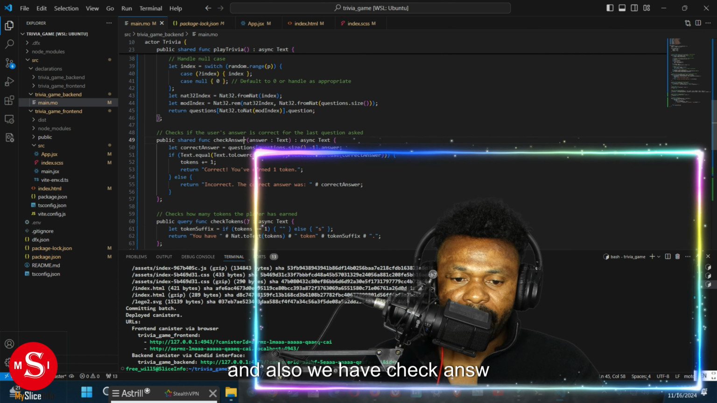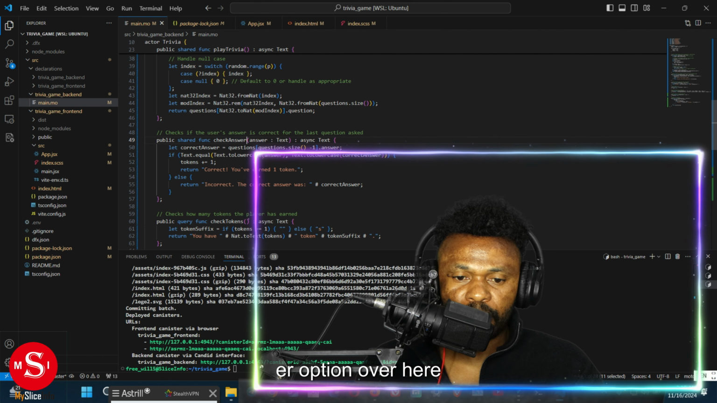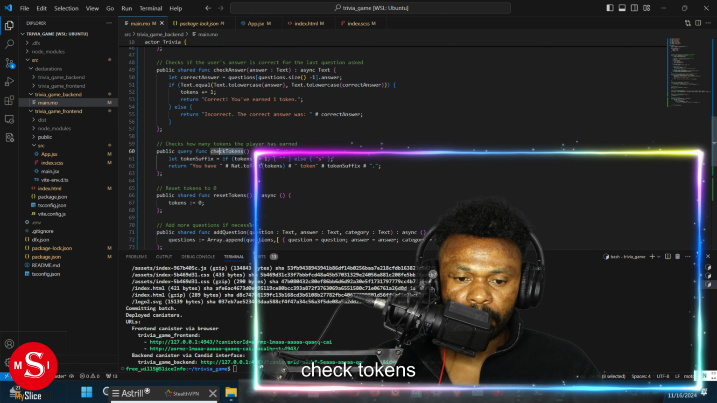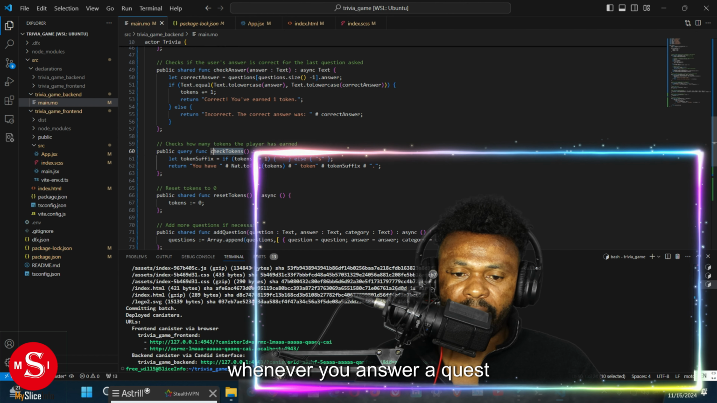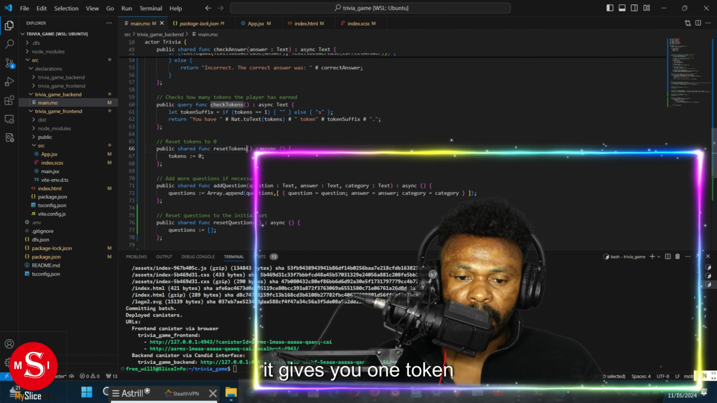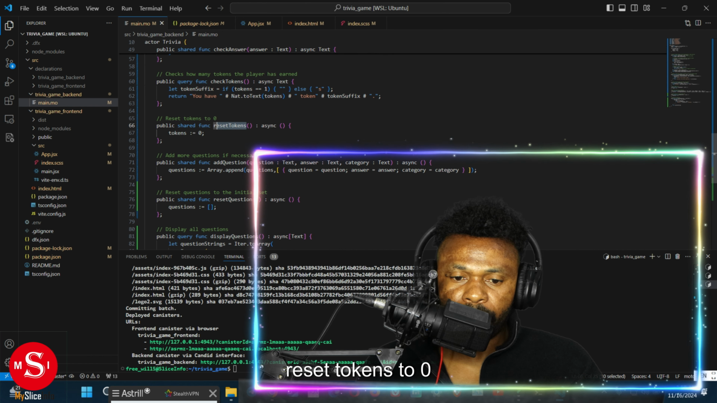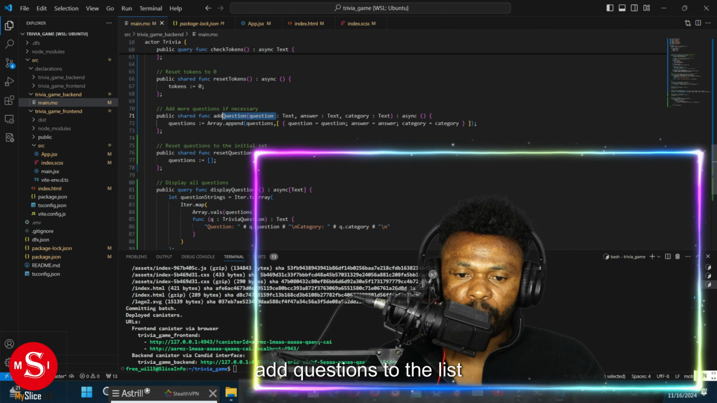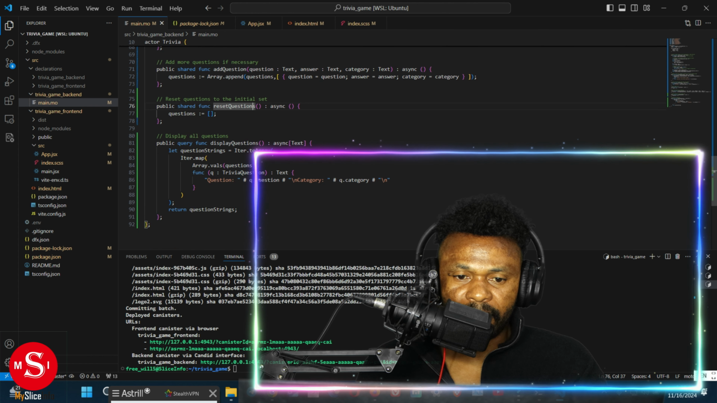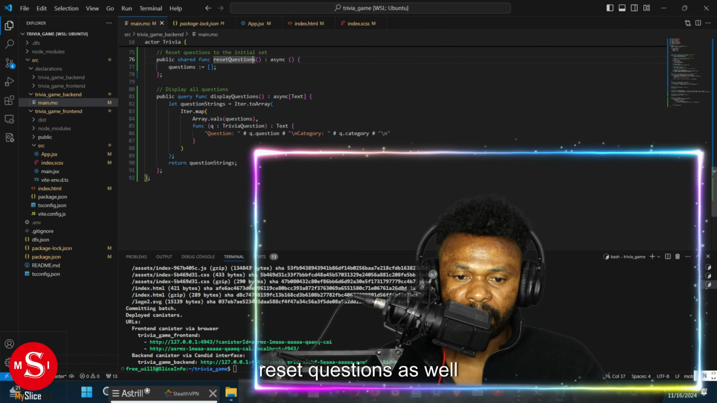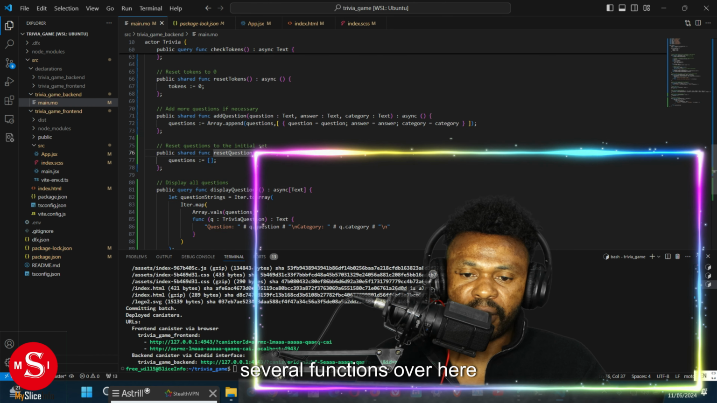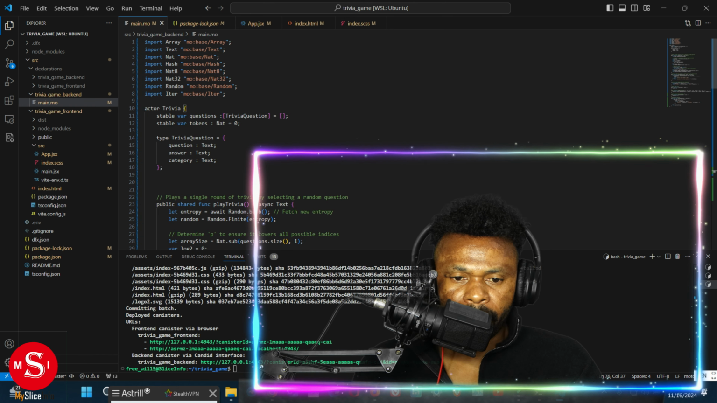And also we have check answer option over here. Should check your answer if it's correct. Check tokens. Whenever you answer a question, it gives you 1 token. Reset tokens to 0. Add questions to the list. Reset questions as well. Display questions. So several functions over here.